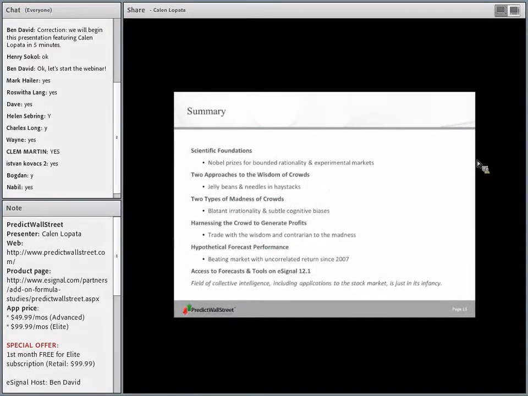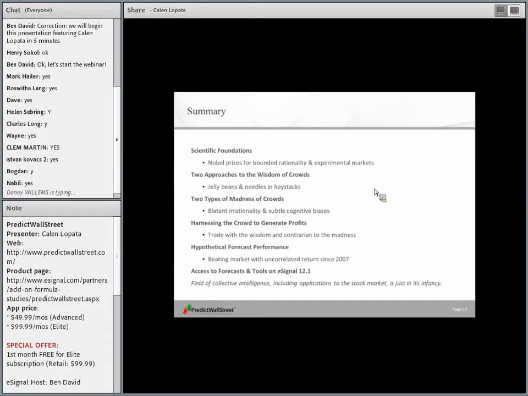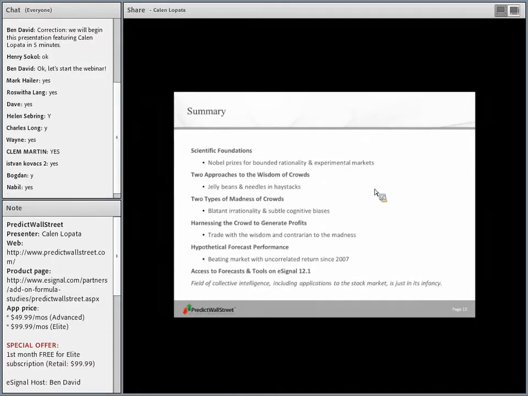While everyone's composing their questions, here's a quick summary. We talked a bit about the science. Nobel Prize winning science is really the foundation for this. We talked about the two approaches to crowds and crowd information, the wisdom of crowds, and how PredictWallStreet is more like the jelly beans in the jar, where we want to take as much information as possible and put it together to give you the best indication of what's going to happen. We also discussed the madness of crowds, how crowds can actually do things that don't make sense, but that can also be an opportunity to make money.